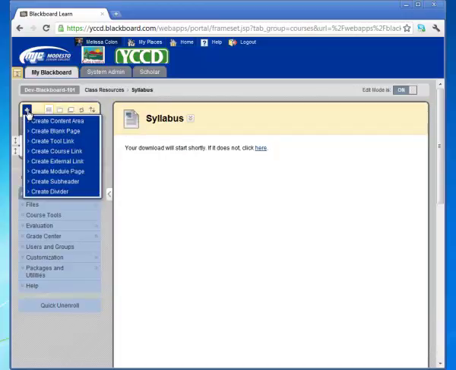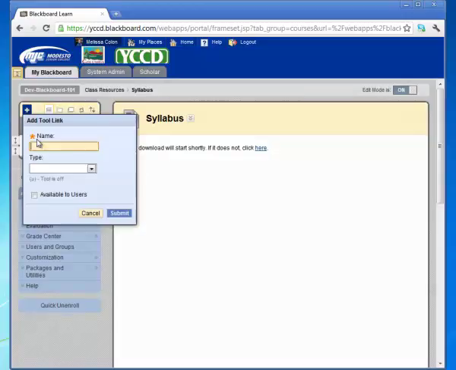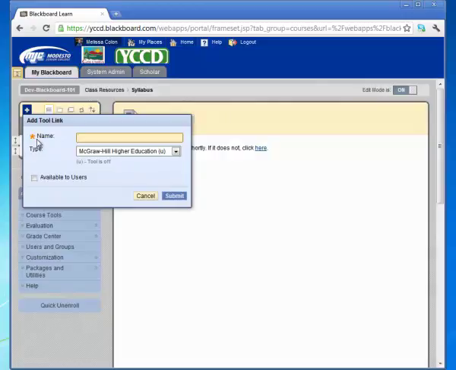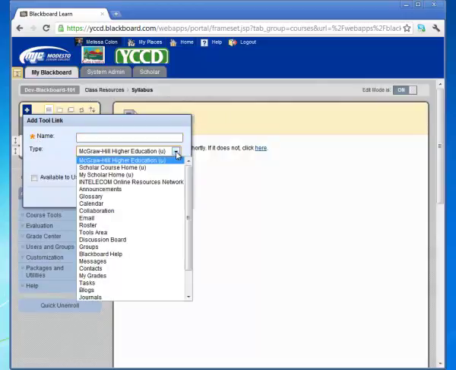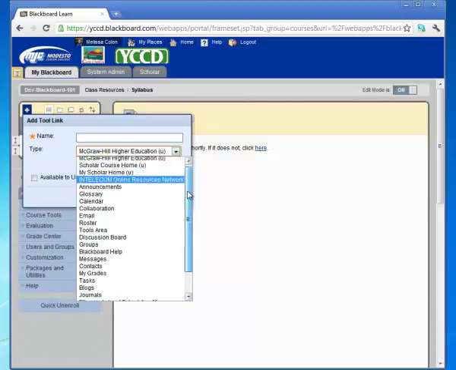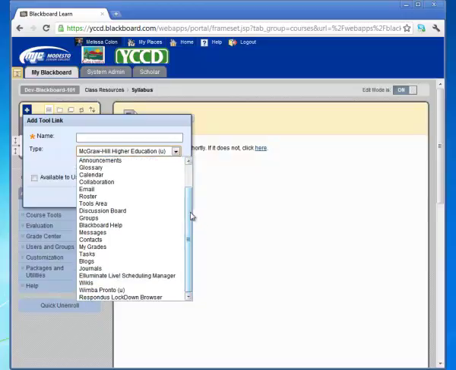We're going to go up here to the blue button with the plus sign, and we're going to go to create tool link. And I want you to notice all of the different choices that you have as far as tools. Some of them you might not know what they are, and that's when you can come in for some additional training. Probably the ones that you're going to want to use are things like the email.